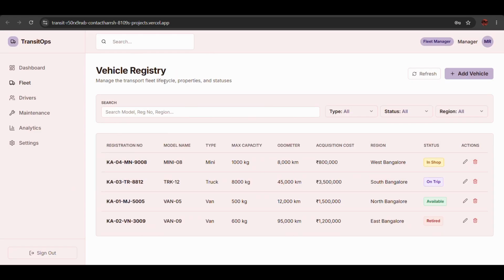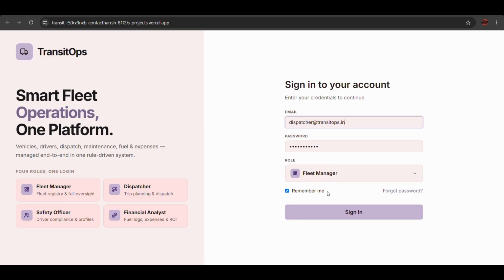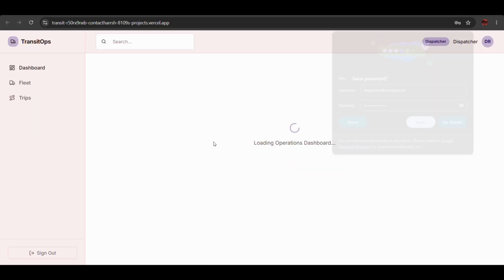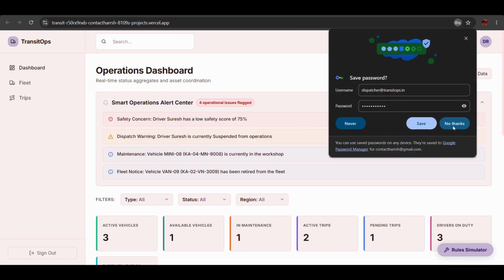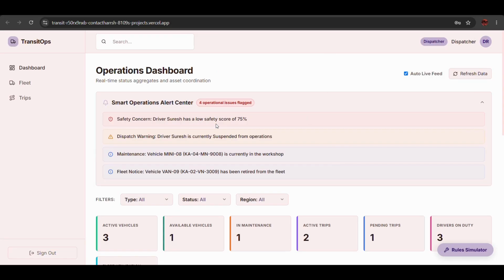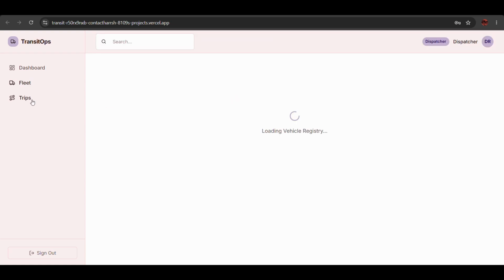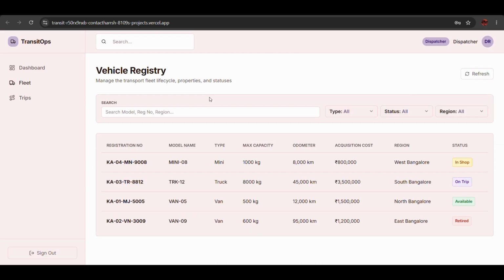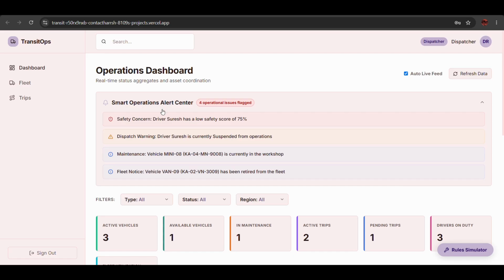Now if I log in as a dispatcher, we have to add a particular email as mentioned in the readme and select dispatcher here. Then if we log in, as I said earlier, the login is based on roles. As I switch to dispatcher, the views and access control are different, and here I can only see particular things like trips made by the people, the fleet data, and the dashboard, which is common.